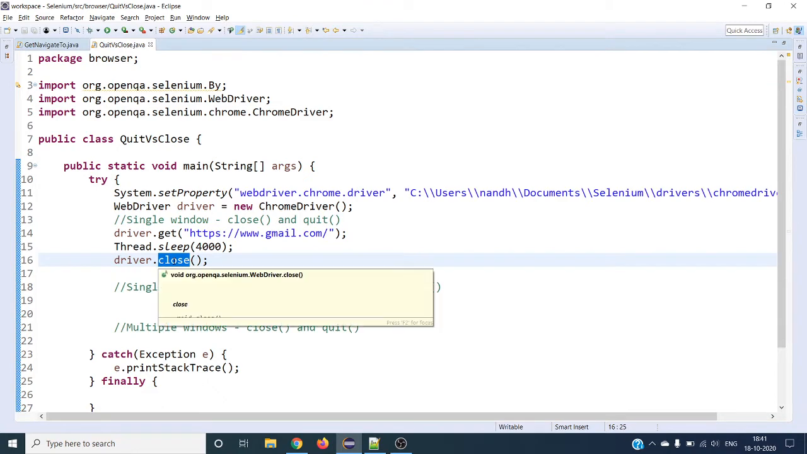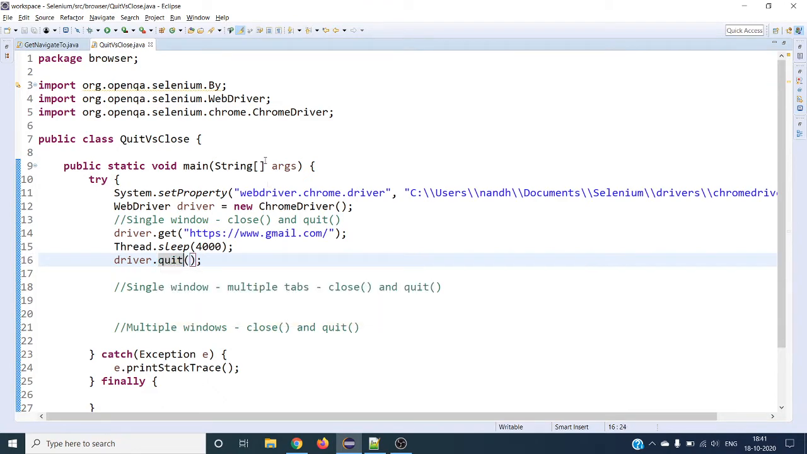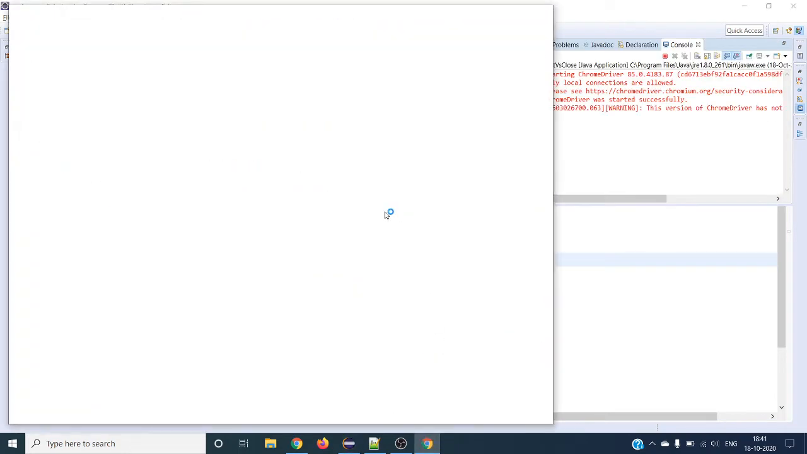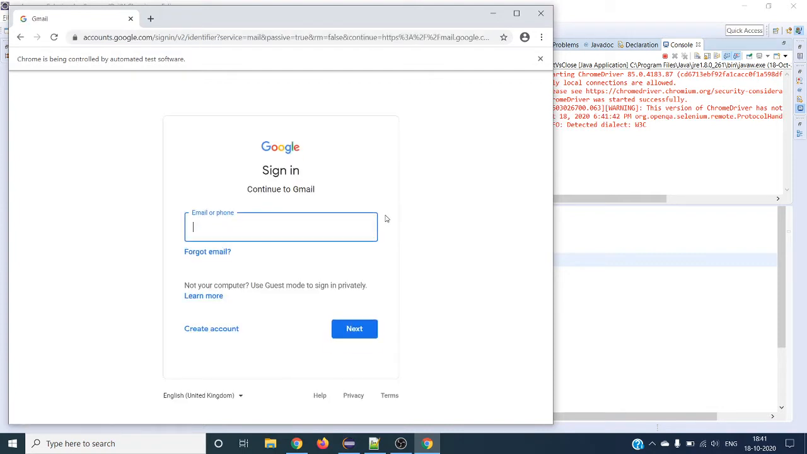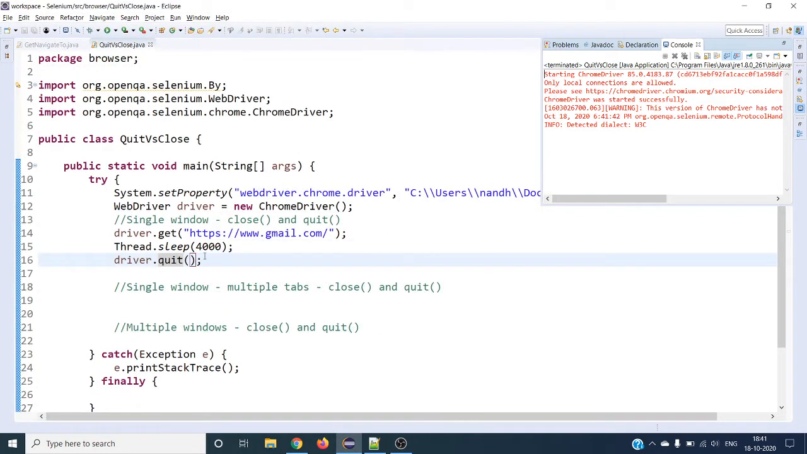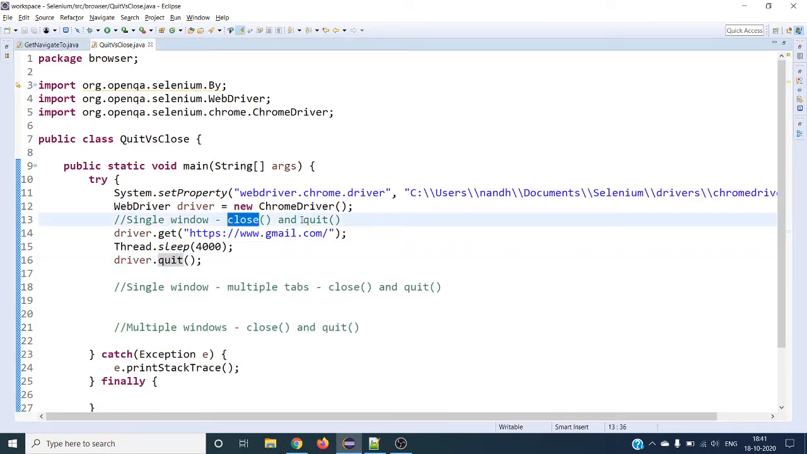Next, let's see how it behaves with the quit method. Same way, it opens gmail.com and closes the browser after 4 seconds of wait. So if you are working with a single window and single tab, you will not feel any difference between the close method and the quit method. There is no difference. Let's go for a single window and multiple tabs and see how it behaves.